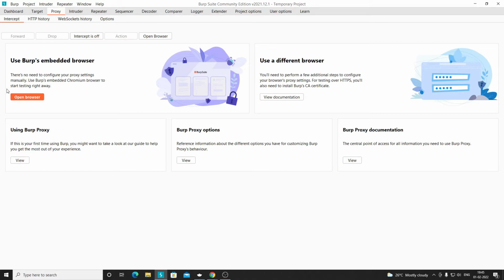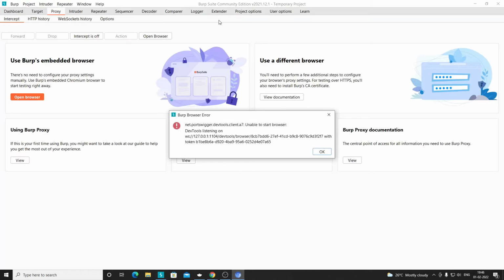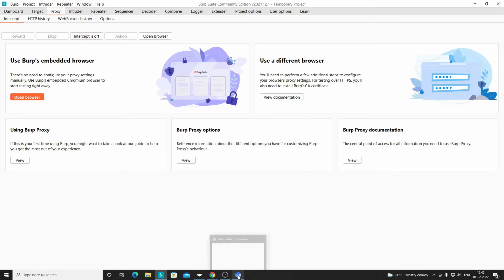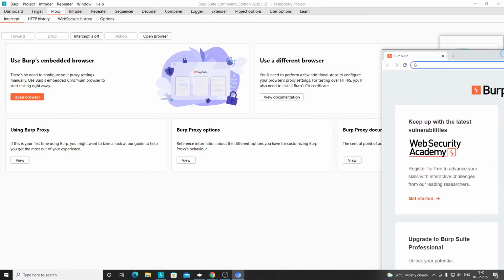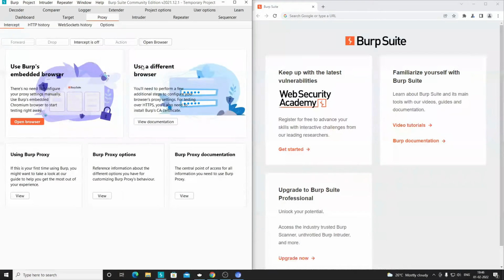So you don't have to configure or change your proxy settings that we discussed last time. You don't have to do it. It will directly work. If I click on open browser, it's going to start another Chrome browser, but that will be configured to work with Burpsuite by default. You just click on OK. Sometimes it gives that error, but still it will open a new browser. So this Chromium one is supposed to work automatically with Burpsuite.